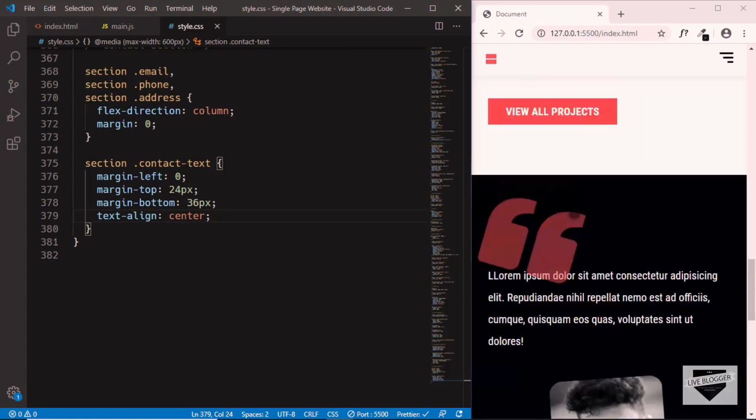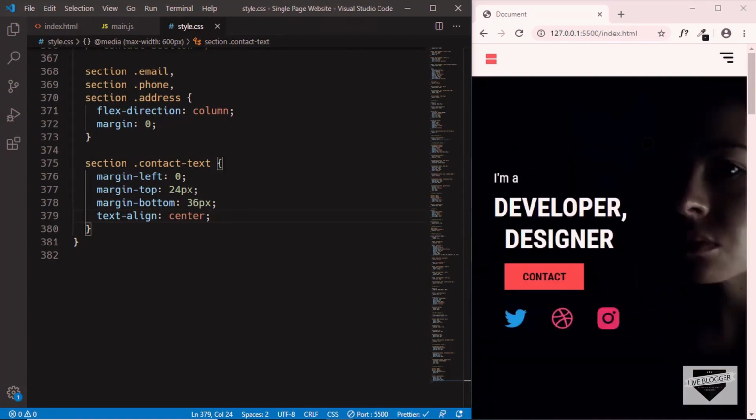So that's all I have for this video. In the next video I'll show you how to make this menu button work, so that when you click on this button we should get our mobile menu items displayed over here on the top, and when you click on it again it should disappear.